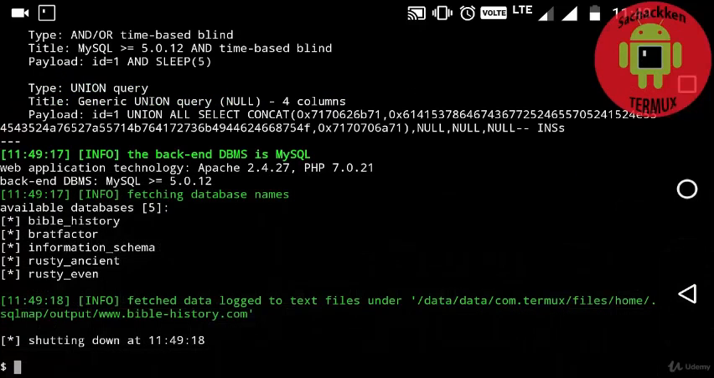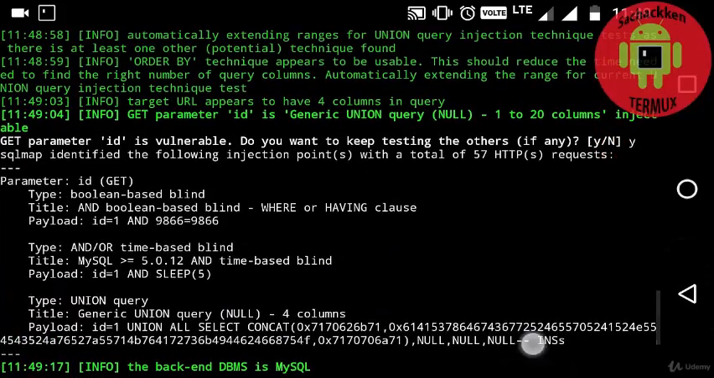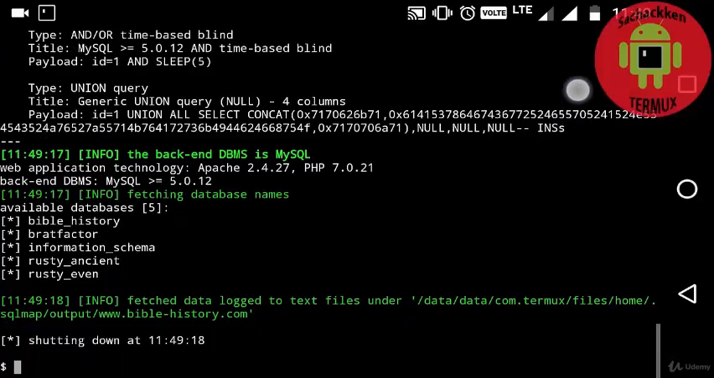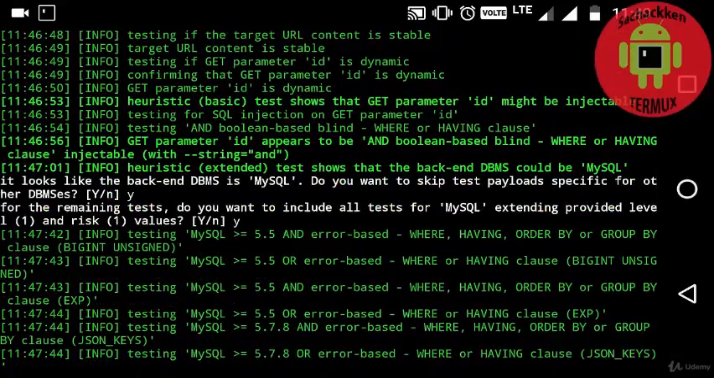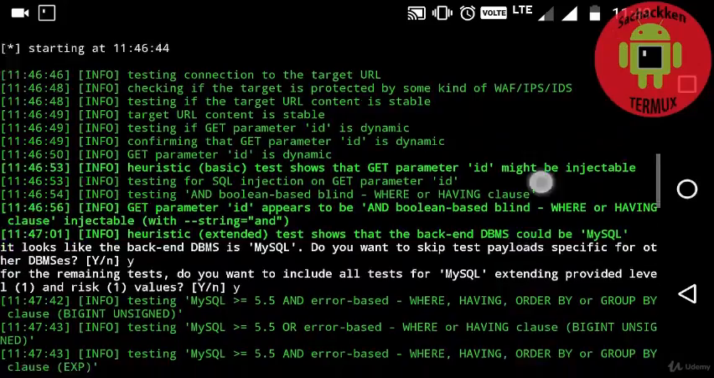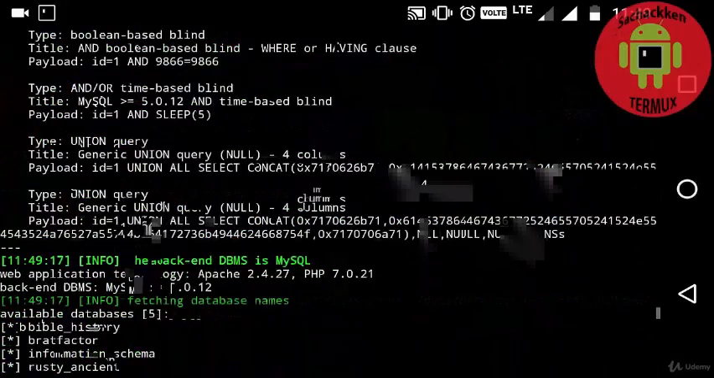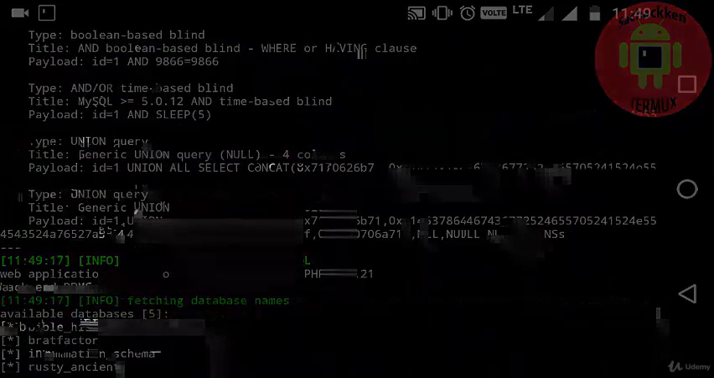Now I'm scrolling down. Here you can see table contents related to the website. So that's how we find the database of websites by doing SQL mapping. By using SQL mapping, you can find vulnerabilities present in websites. So that's all in this video. Thank you.